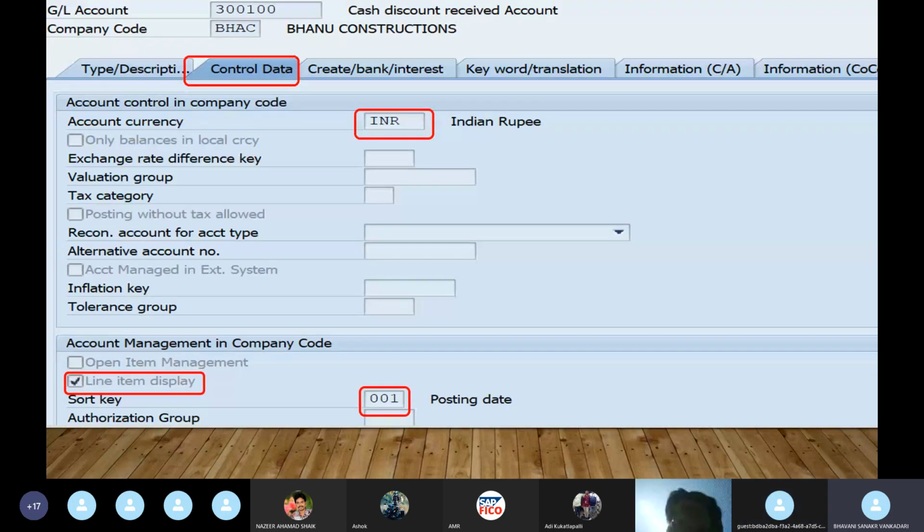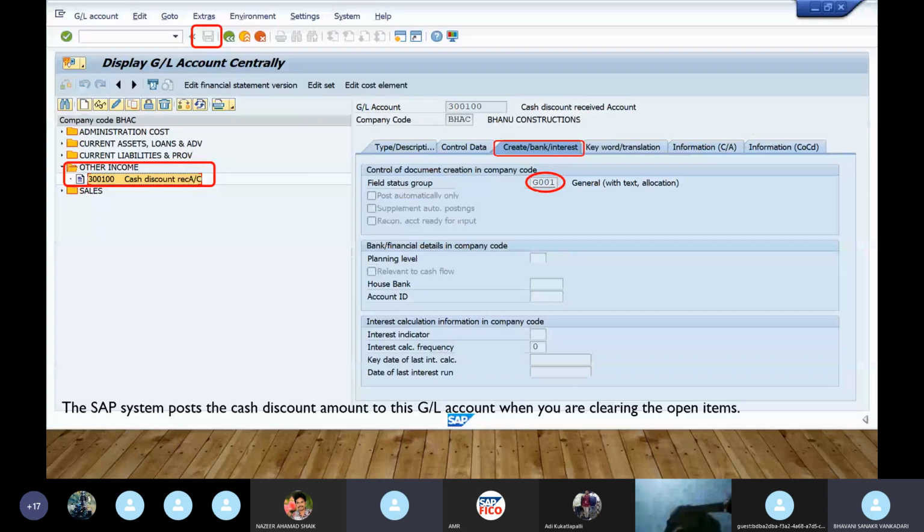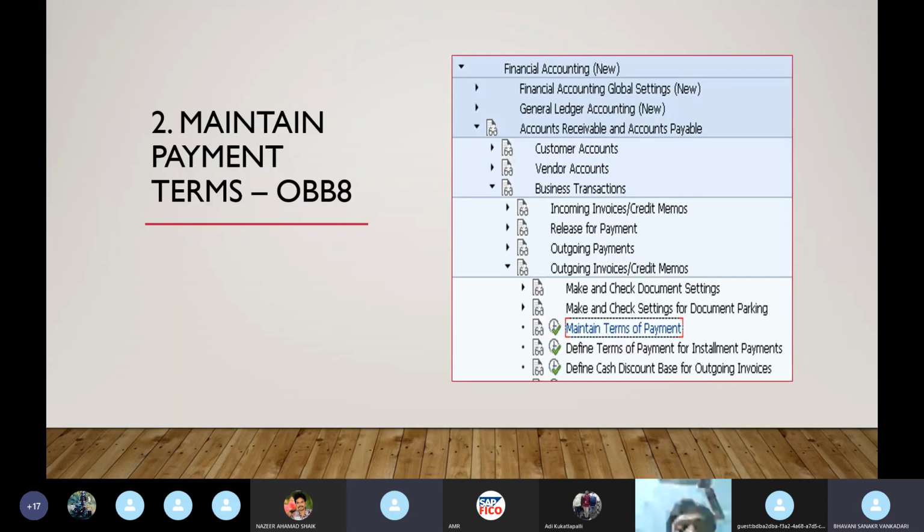Then control data, next tab. Here we have to give account currency INR. And downside, account management in company code, select line item display, give sort key 001 for posting date. Next, create bank interest, next tab. Here we have to select the field status group as G001 and then save. The GL account is finally created, 300100 under the other income group, cash discount received account. The SAP system posts the cash discount amount to this GL account when you clear the open items. This is the first step.